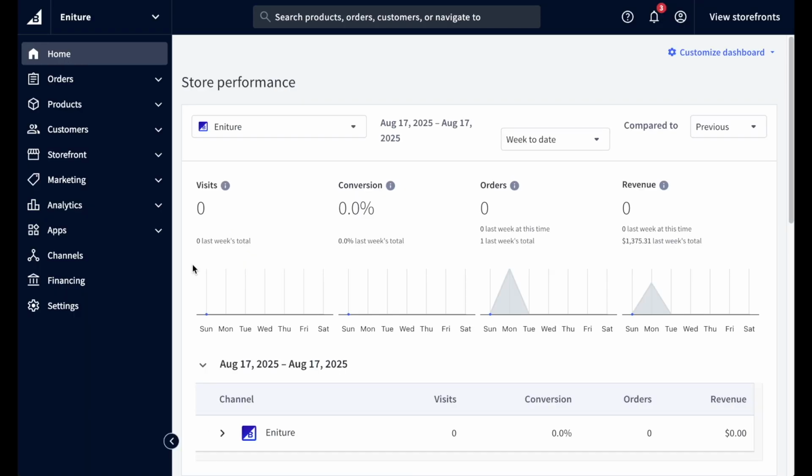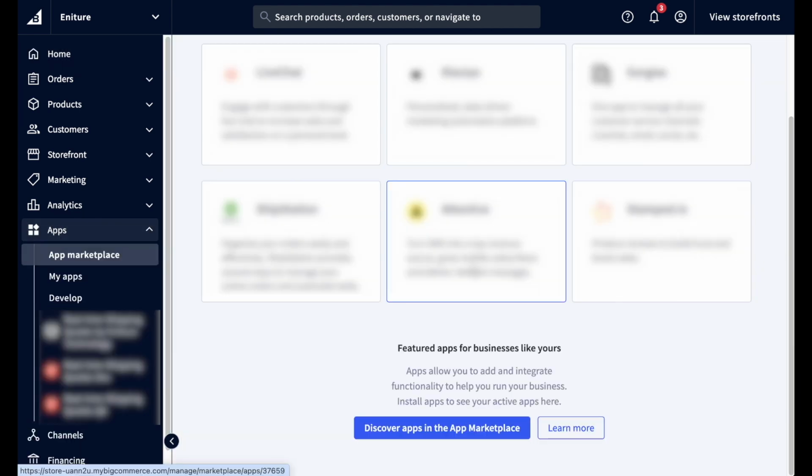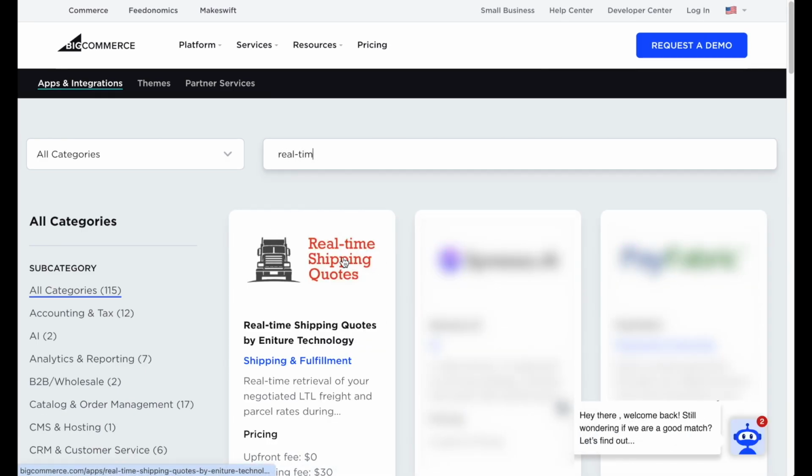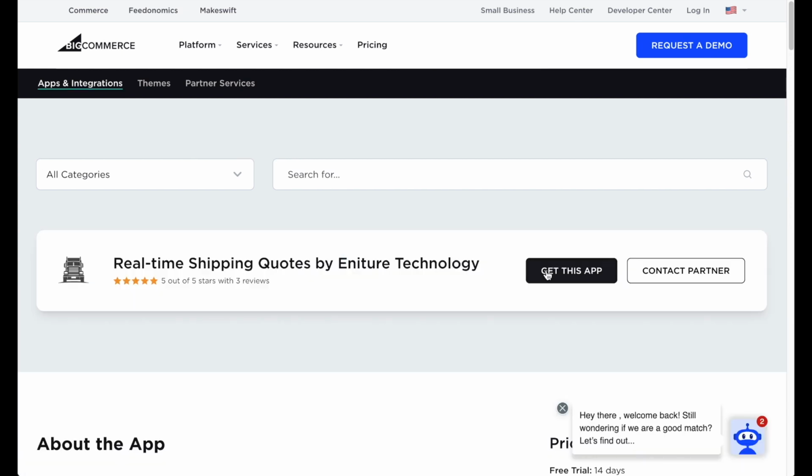Begin by installing the app to your store. Click on Apps in the BigCommerce admin menu. Click on the blue button for the App Store. Search for the Real-Time Shipping Quotes app. Click on its tile, and then the Get This App button. Complete the steps in the installation wizard.